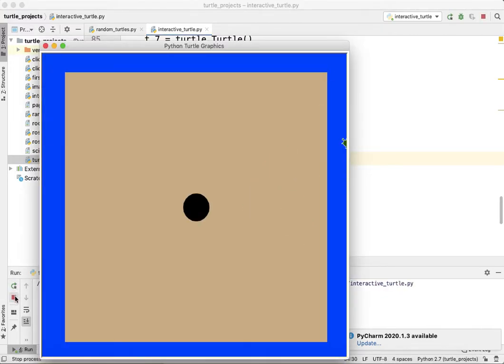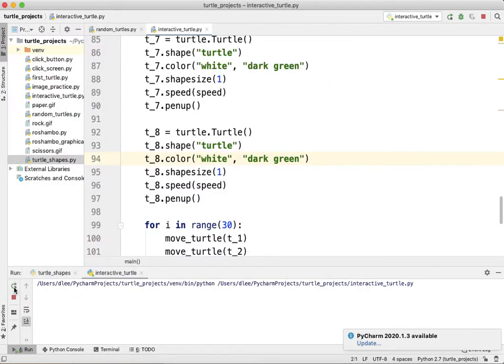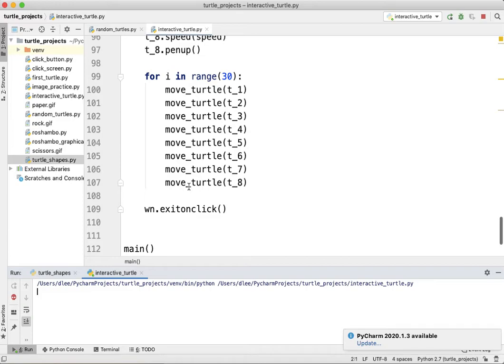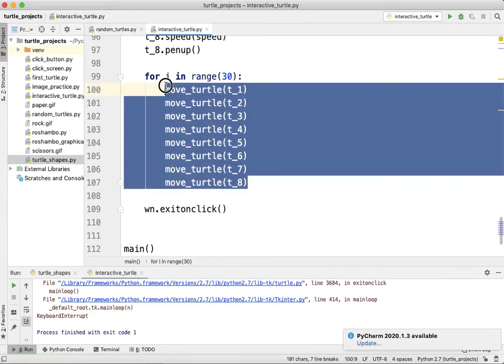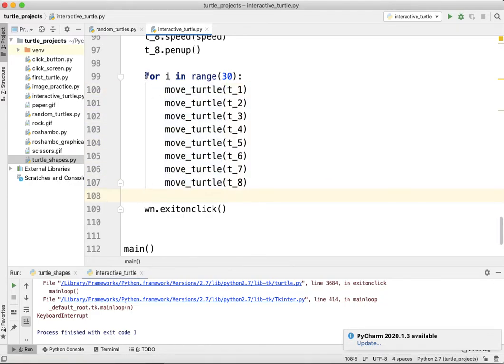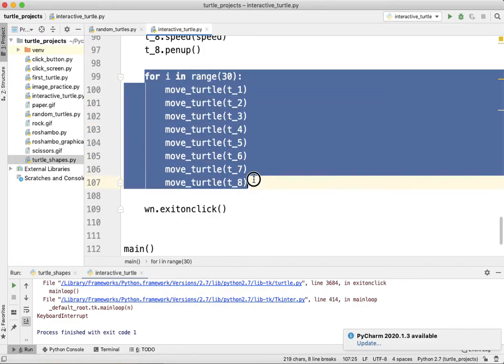Okay, so there we go. And ooh, that turtle didn't go away. Okay, so maybe what we can do is we can say after they all go away, we can go ahead and hide all the turtles, right? So that way, even if they do come back, they'll go away. So how can we do that? Well, we could just do this exact same loop.